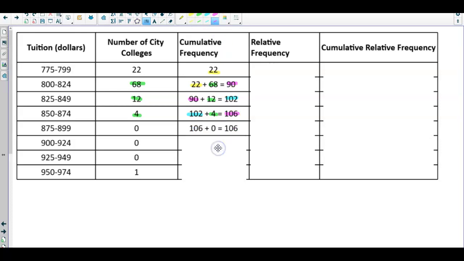Then we take this 106 and add the 0 to give us 106. Next, we take our 106 and add the 0 here to get 106. Again, we take our 106, add the 0, and that gives us 106. And then the last thing we want to do is take our 106 and add the 1 to give us a total of 107. So therefore, here is the cumulative frequency.